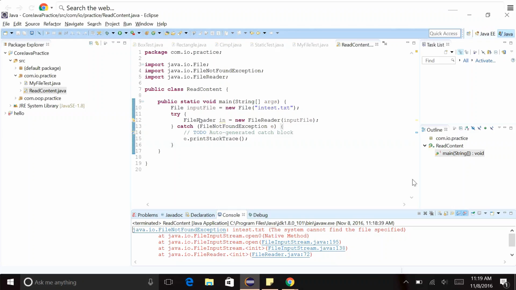So let's create that file. Copy that file name, intest.txt, and right click on your core Java practice folder. Create a new file with that name, intest.txt. Right click on your core Java practice and say new file.